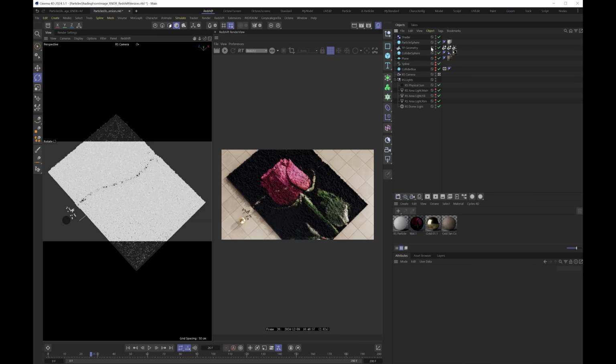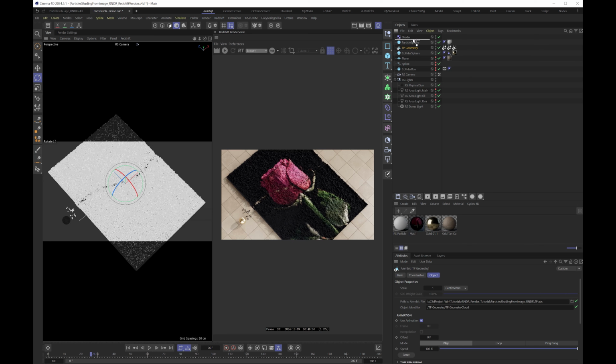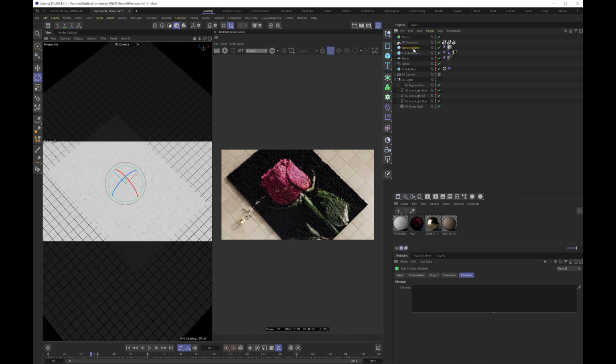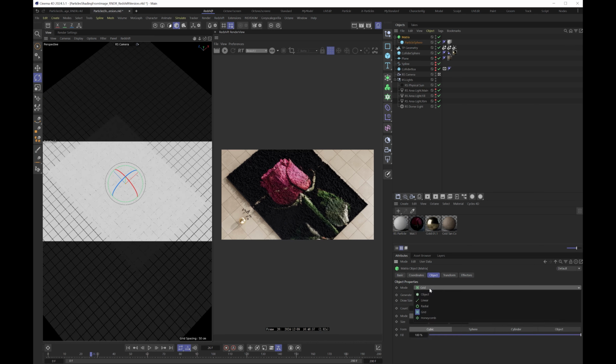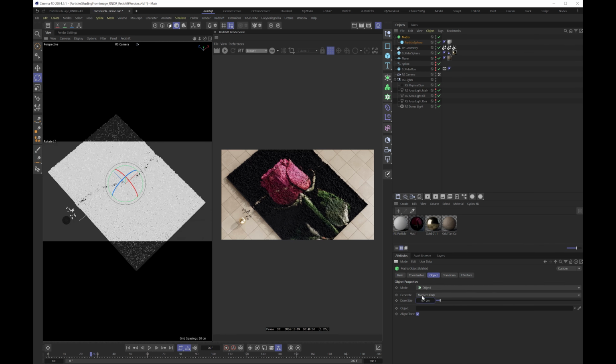Let's delete the Matrix and shader and rebuild it now. This is the thinking particle alembic object. Create a matrix. Place the particle sphere under the matrix. Change the mode of the matrix to object. And drag the thinking particle alembic object onto the object link. Change the distribution to vertex.